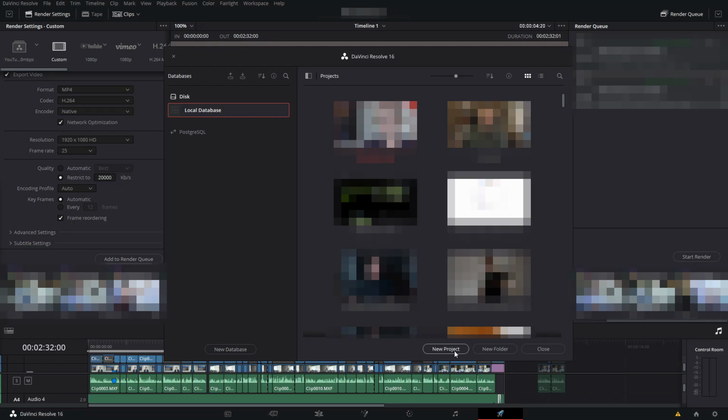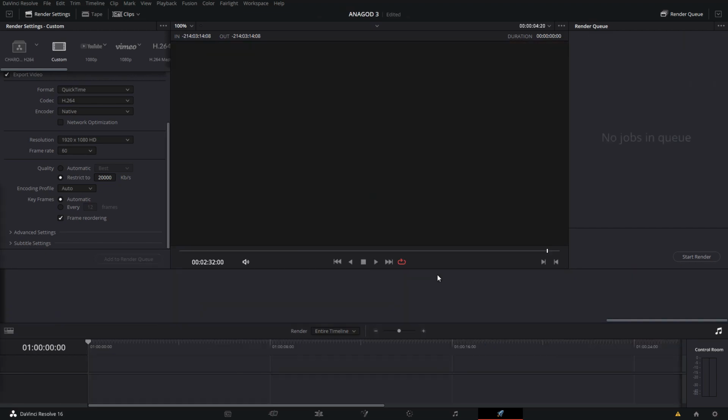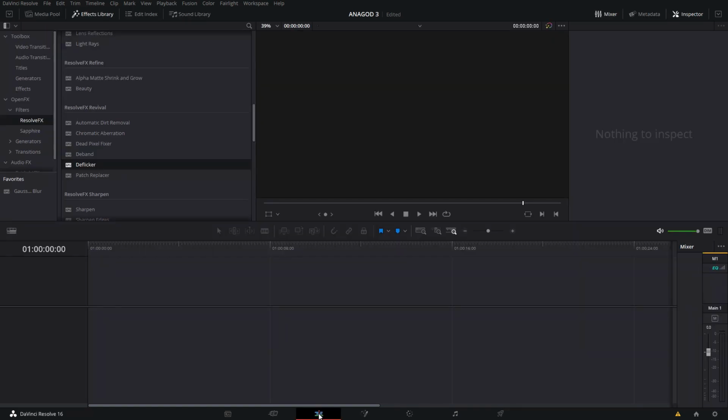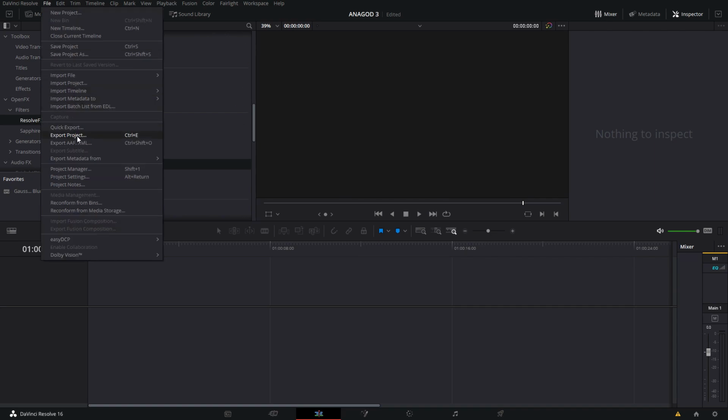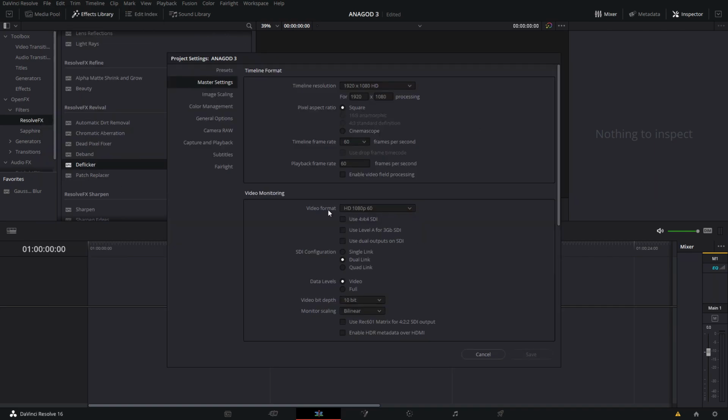We're gonna go ahead now and create a new project and its name shall be Anagod 3. Our project actually started on the wrong page, so we need to switch from the deliver page to the edit page. Now, we're gonna go over some basic settings that you should take care of in the very beginning, as you can't change them later. This is very important. So pay attention. That's why we're gonna click File, Project Settings, for which I use the keyboard shortcut Alt-Enter back from Sony Vegas.